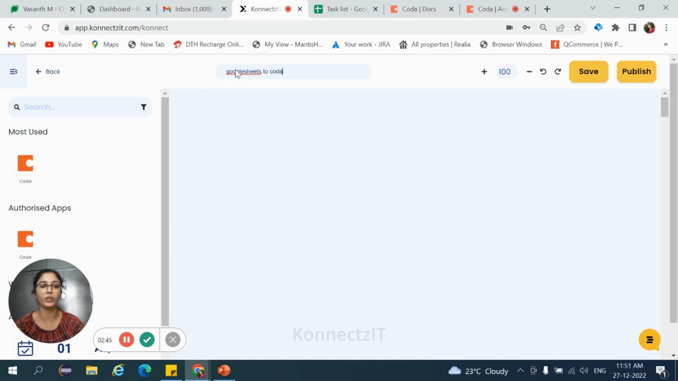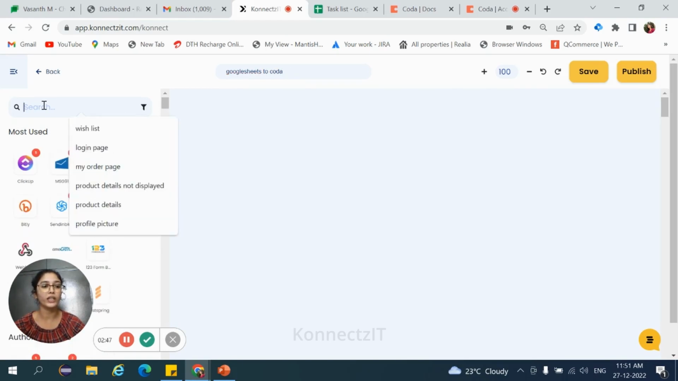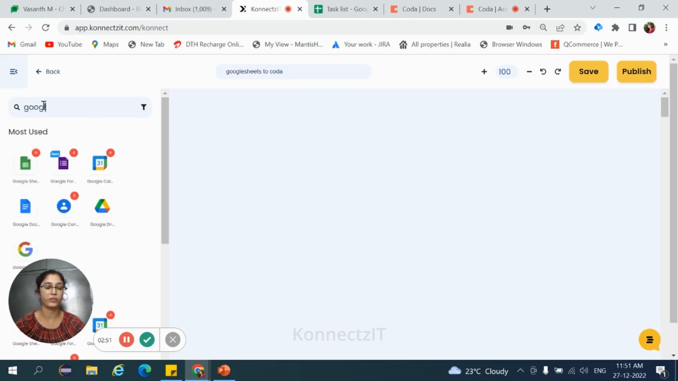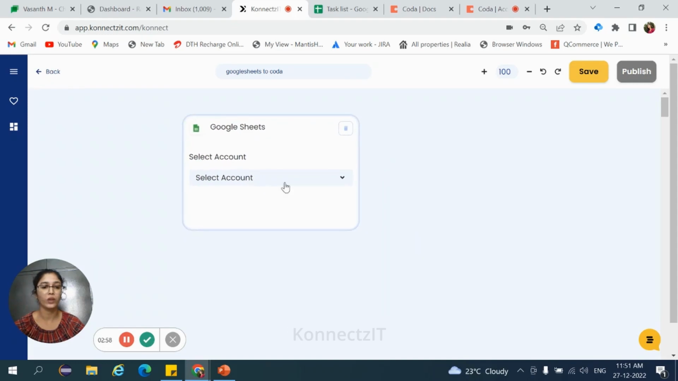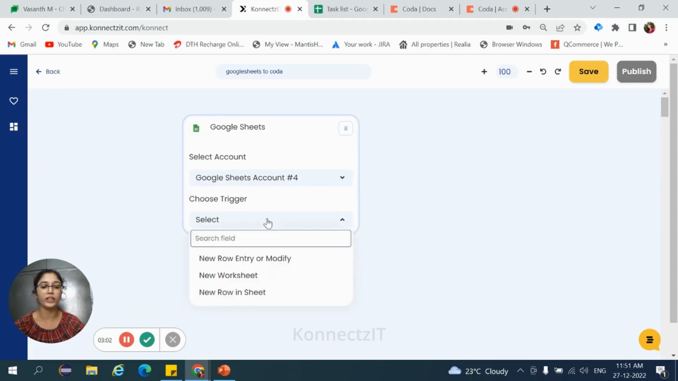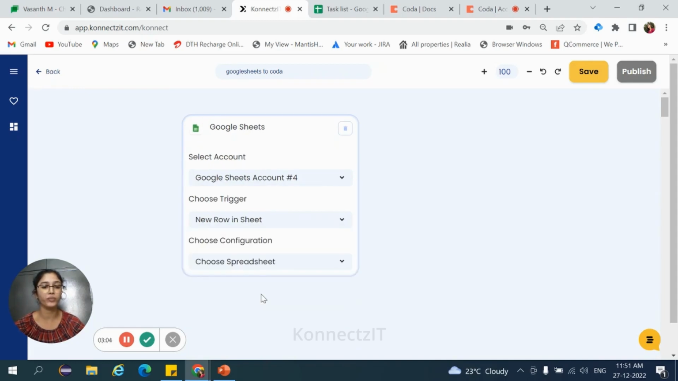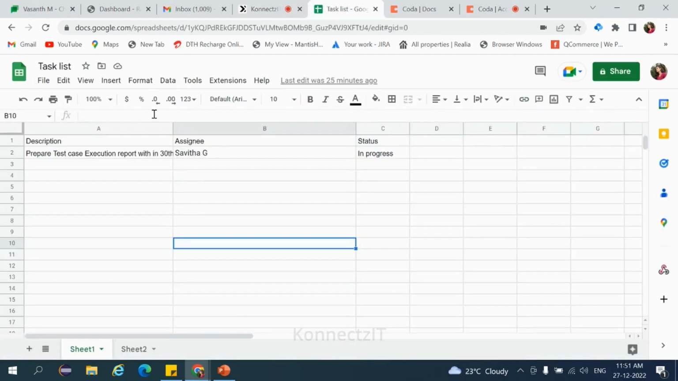First give the workflow name, that is Google Sheets to Coda. Now search for Google Sheets. Drag and drop Google Sheets. Choose the particular account. Choose the trigger, that is new row in sheet. Choose the spreadsheet. So my spreadsheet is a task list. Go to that spreadsheet. So it is my spreadsheet.